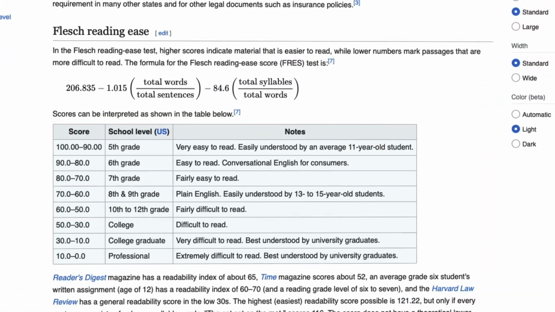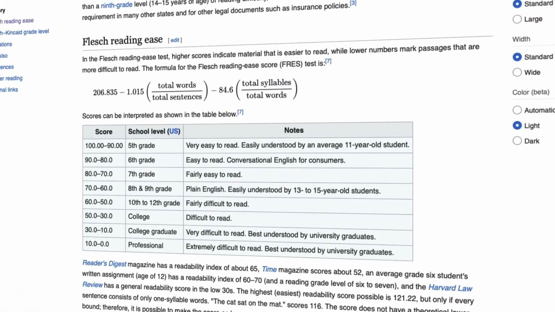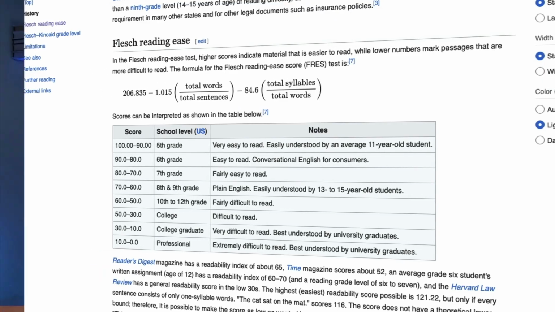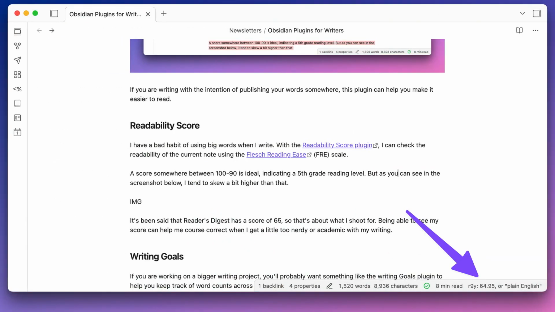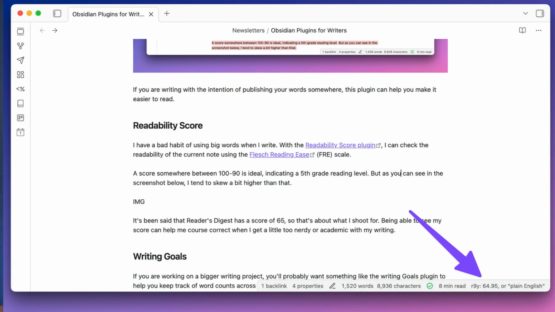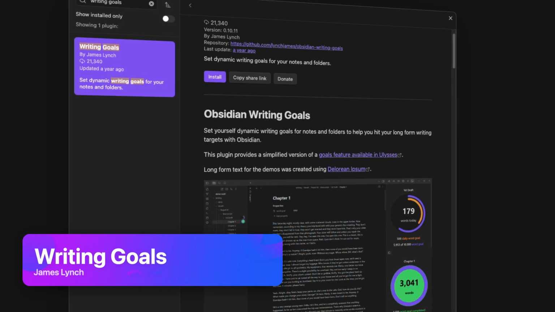Now, in general, a score between 100 and 90 is really ideal for the type of writing that I do. That indicates roughly a fifth grade reading level. But as you can see, I tend to skew a bit higher than that. It's been said that Reader's Digest has a score of around 65, so that's generally what I shoot for. Being able to see my score can help me course correct when I get a little too nerdy or academic with my writing.